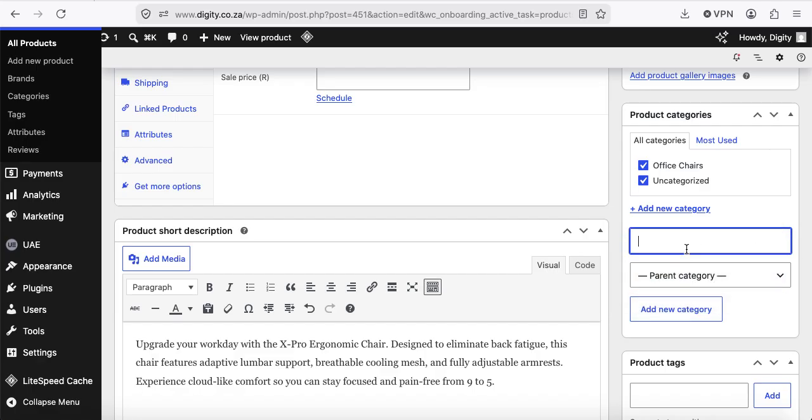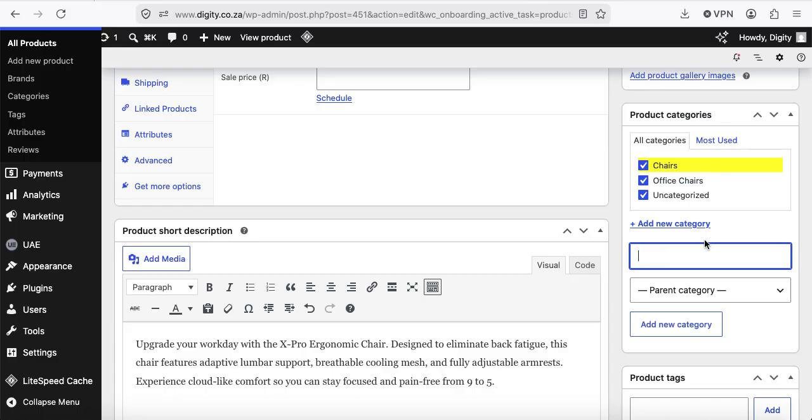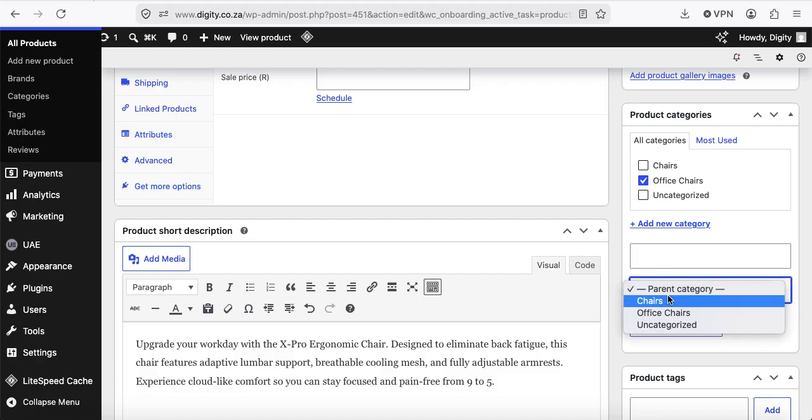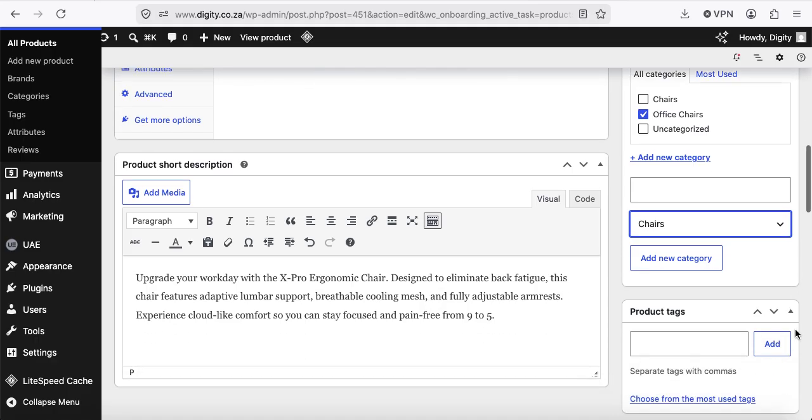So you can add a category. So for example, I would then maybe say the parent category is chairs in general. And then I would maybe deselect this. And then for the category, I would choose office chairs. And then for the parent category, I would choose chairs. So under the chairs category, there would then maybe be different kinds of chairs like office chairs, dining room chairs, etc., etc. So I hope that makes sense.